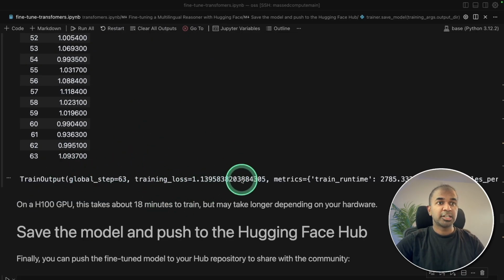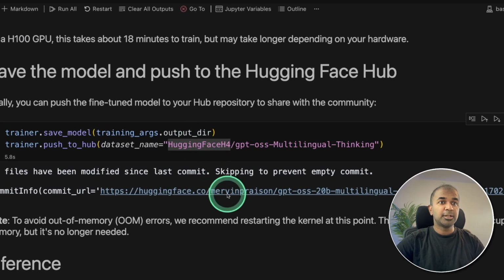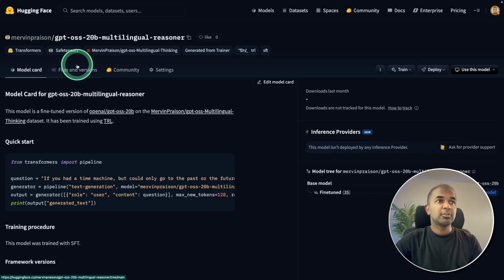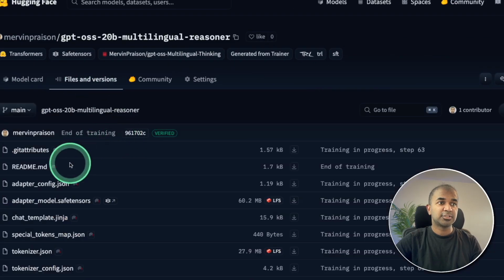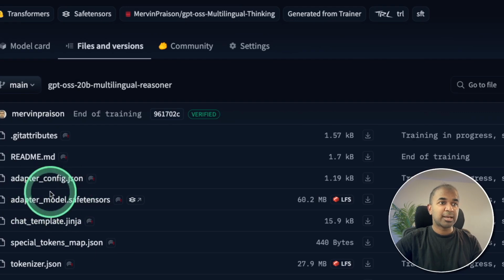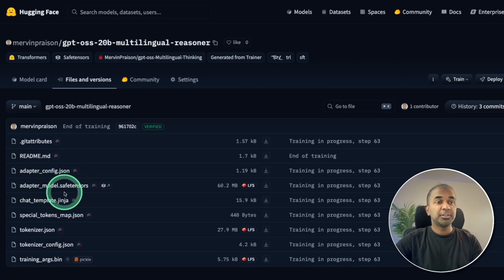And here is the final train output. Then it automatically uploaded to this location. And here is the stored trained model in Hugging Face. So you can see the file history here. It consists of the adapter. So this can be combined with the base model to give us the fine-tuned response.